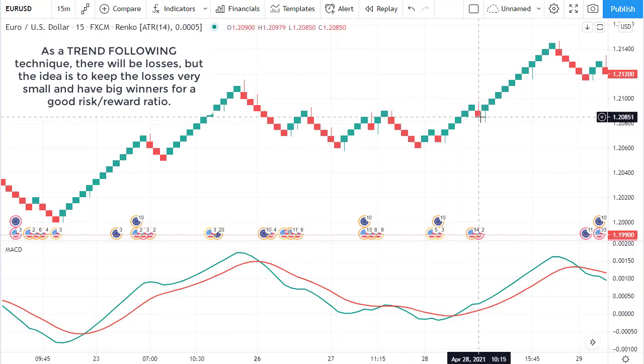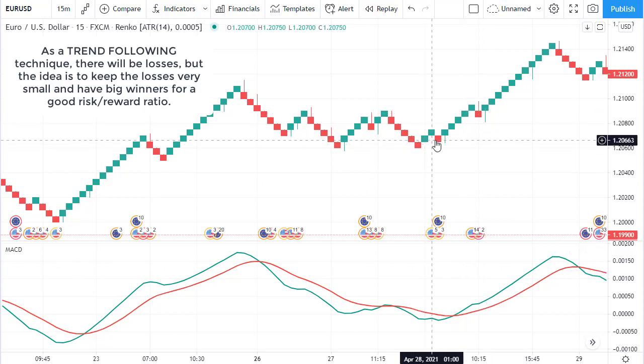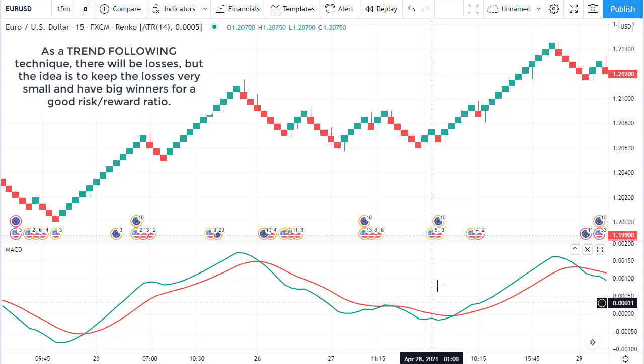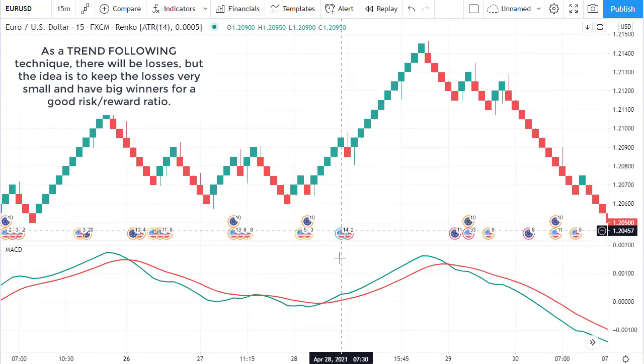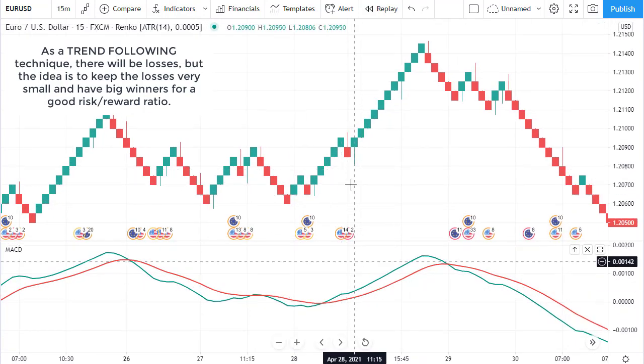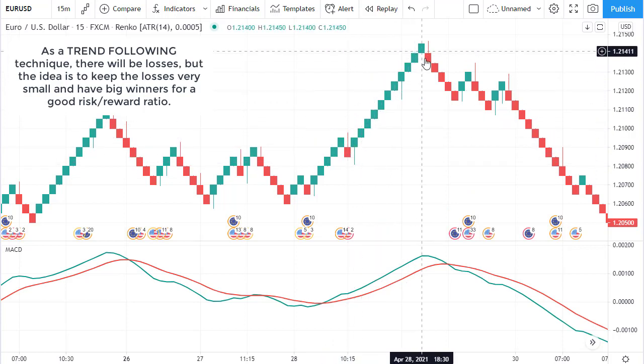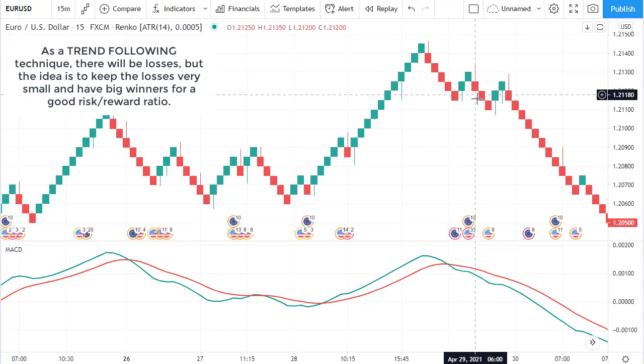Same thing here. Got our first red bar. Now here you might say, but we got a red bar here. Yeah, we do, but green is still below red. MACD line still below the signal line. So you got to wait for the green line to get above the red line and then take it after the first red bar. So boom, same here.